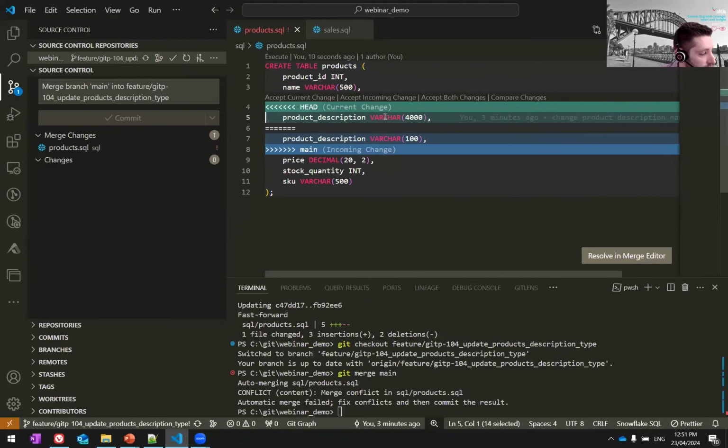So what Git is showing you here is these are the two conflicting changes. We've changed the name in both, but one of them has a change of the varchar type, whereas the other one doesn't. And Git's saying, I don't know which one I want to use.